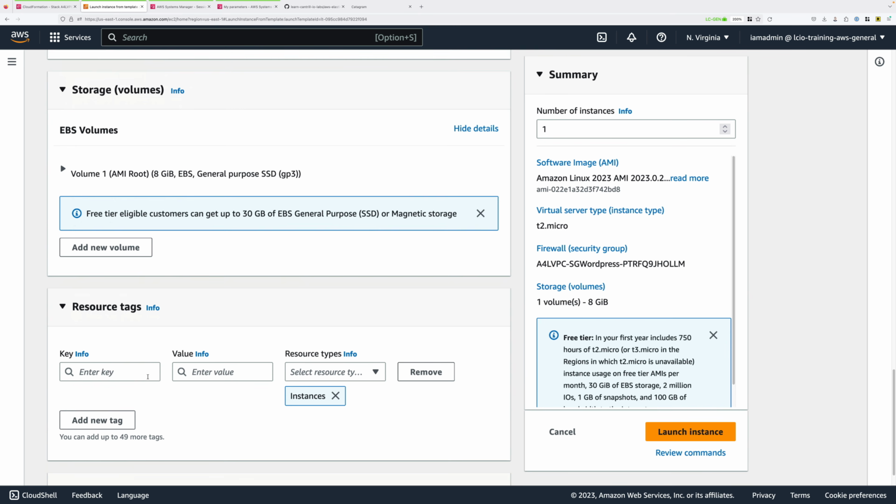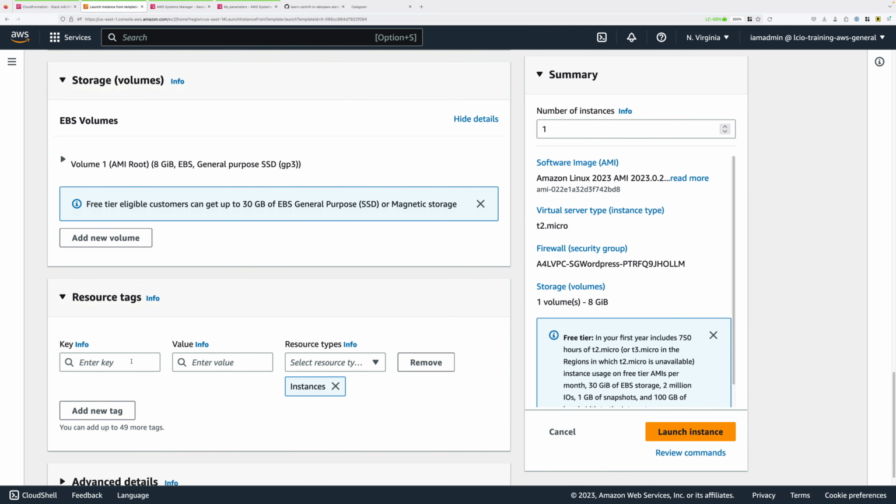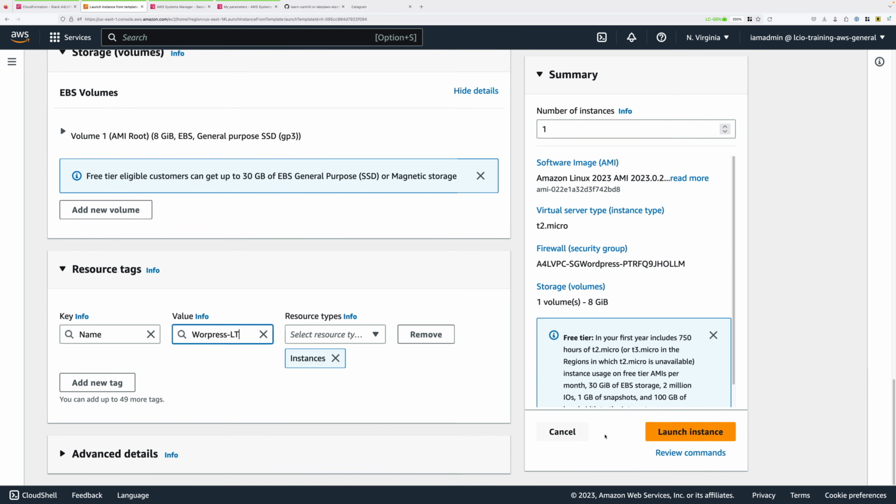So select that, scroll down, look for the resource tag section and click on add tag. We're going to add a tag to the instance launched by this template. So into key, just type name, and then for value, use WordPress-LT. And this will just tell us that this is an instance launched using the launch template. Once you've entered those, just scroll all the way down to the bottom and click Launch Instance.